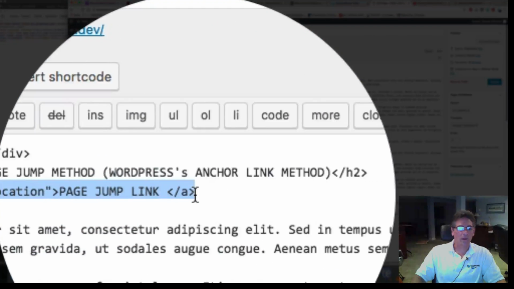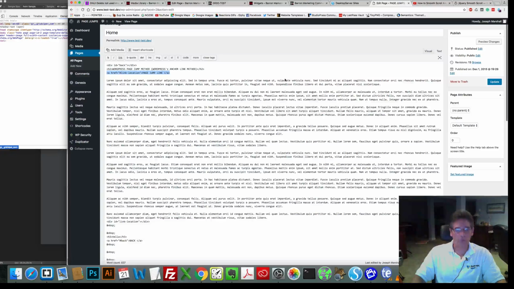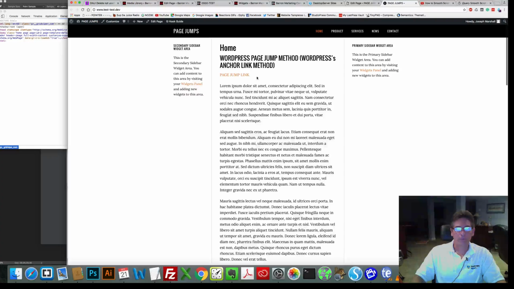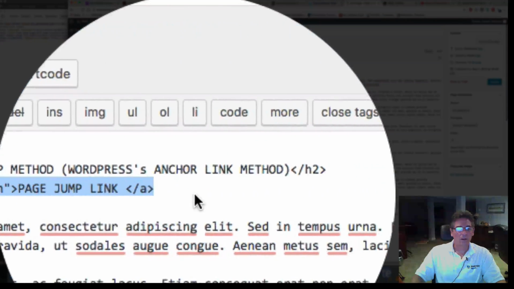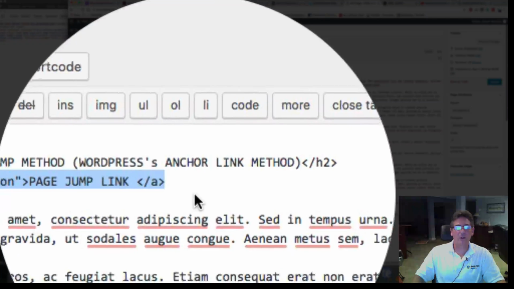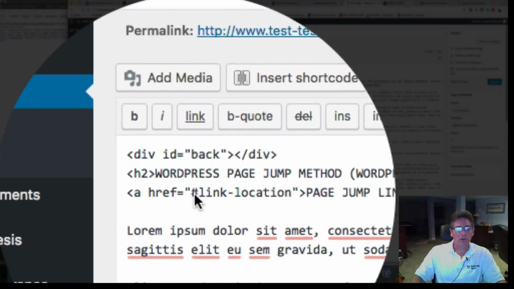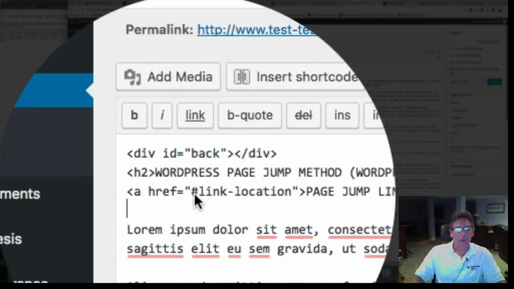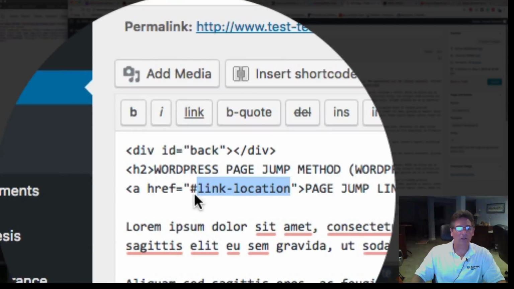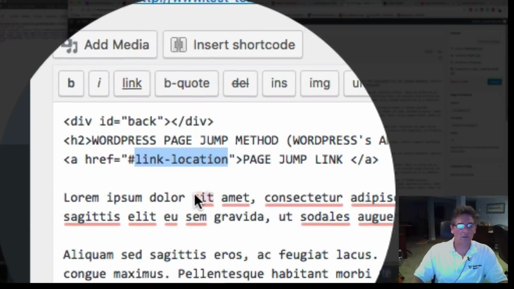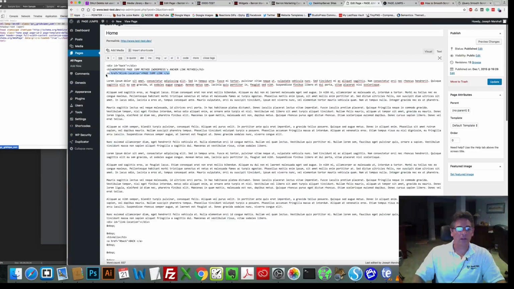And here is the link that was created, the page jump link. This is what you see here: take you back to the front page. So this link is this HTML. It is a straight HTML link, with the exception that the link starts with a pound sign, and then there's a unique identifying text here. I call this one link-location. So that's how you create the link. It's cut and dry.